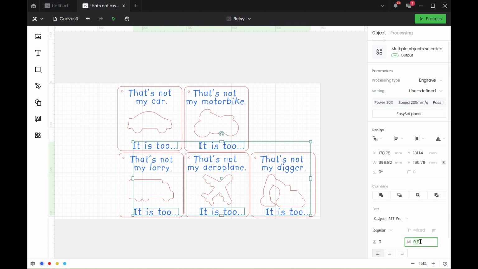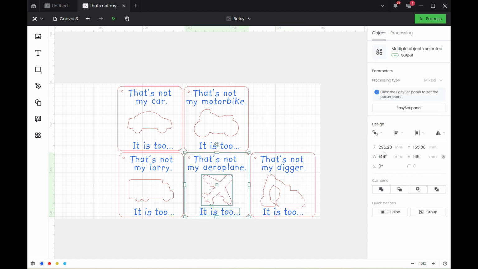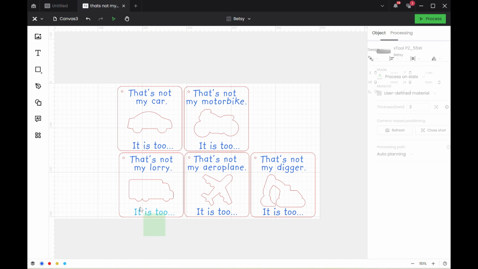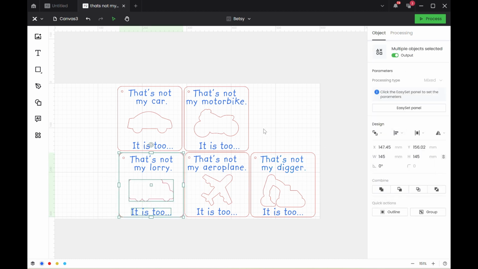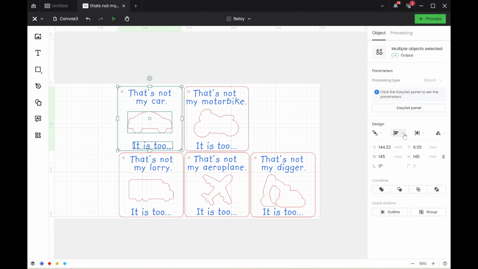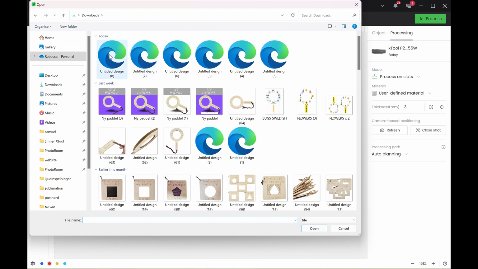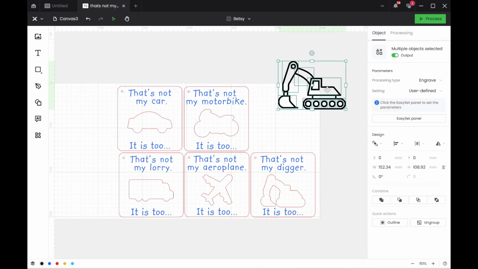Then obviously it's not in the middle again. So just horizontal align center for the text at the bottom. So we're getting there slowly. So as you can see, my digger is still causing problems. So I've imported the original thing again, just to see what I can do, make some changes to it.